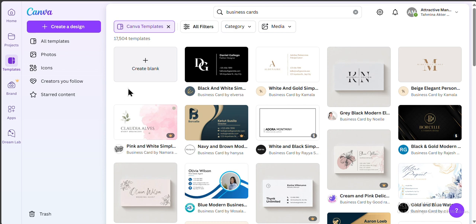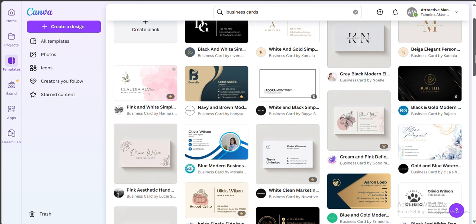Now in this category, you will be able to create a blank business card of your own. You will be able to design with your own elements and shapes, but if you use any kind of template from Canva, it will be very easy for you to make one in a very quick time.